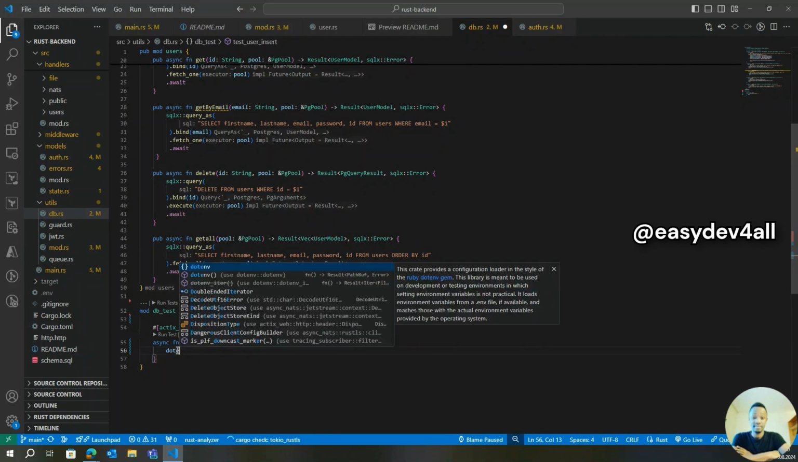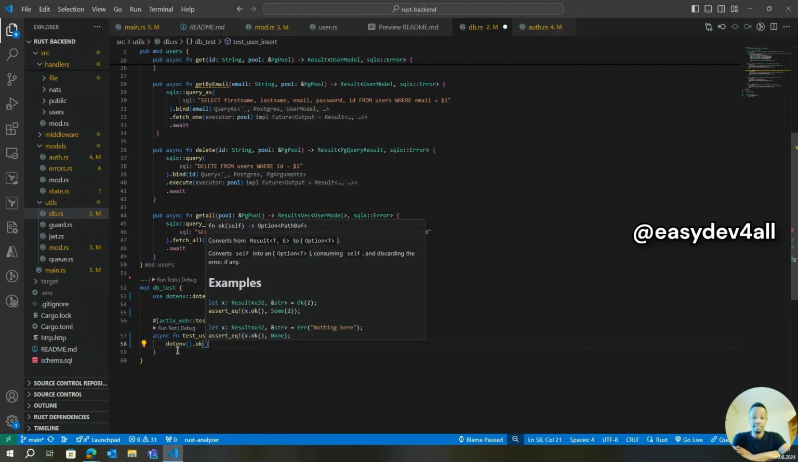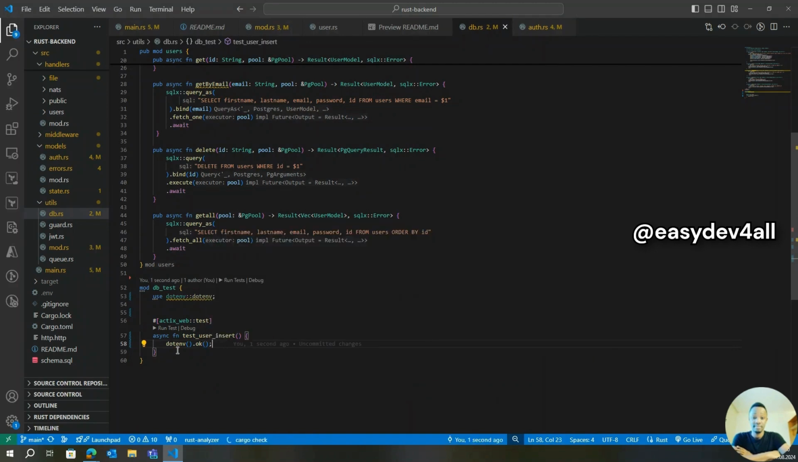So the first thing I would like to do here would be to bring in .env. So I can say dotenv().ok(), because we would be working with environment variables. So I want us to be able to have access to those environment variables when we need them.